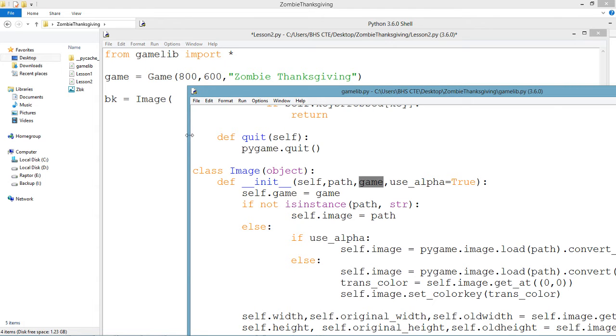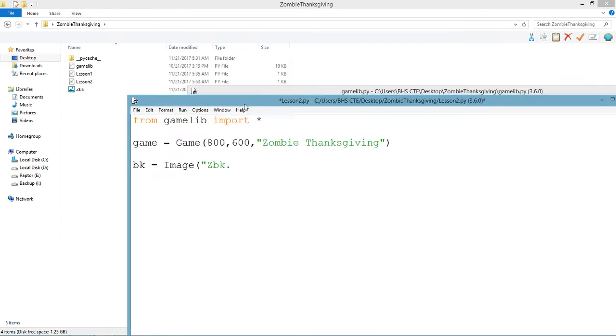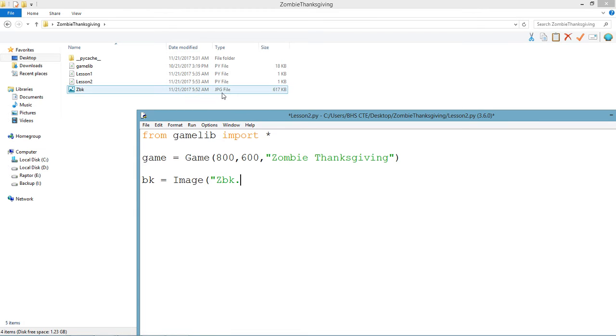Next thing it wants is the path. So I'm simply going to write bk dot. Now it's important that you specify the type of picture it is too. It's not enough just to type in the name of the picture. If you notice when we look at the picture over here on the file type, it tells us that it's a JPEG. So we're going to write JPEG. In future lessons, when we start bringing other pictures, you'll notice that not every picture is a JPEG. Some pictures will be a GIF. Some pictures might be a BMP, a bitmap. Other pictures might be a PNG. So it's important that you specify the right file type.